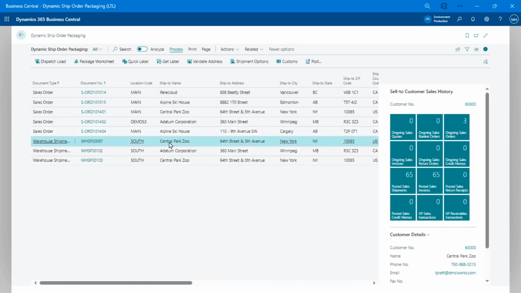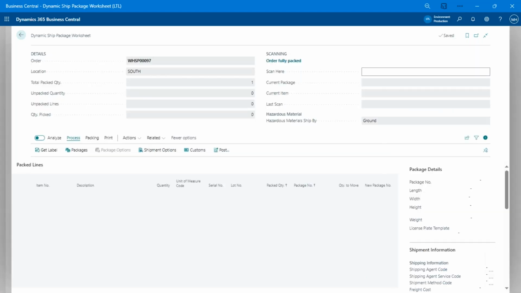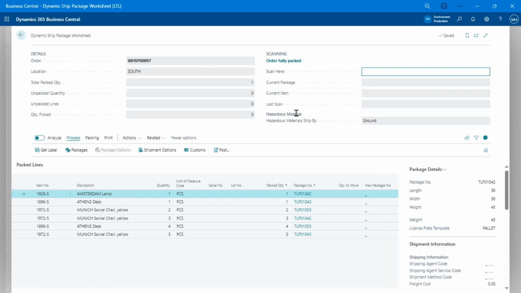In this case, I've got the shipment going out to Central Park Zoo. So I'm going to open this guy up. And what it does is it shows me everything that we saw on the parcel stuff. This is exactly the same. If this was a shipment going out parcel, it would work exactly the same as what I showed you earlier. One of the differences here is when I open this up, you can see we've already got it packaged up.